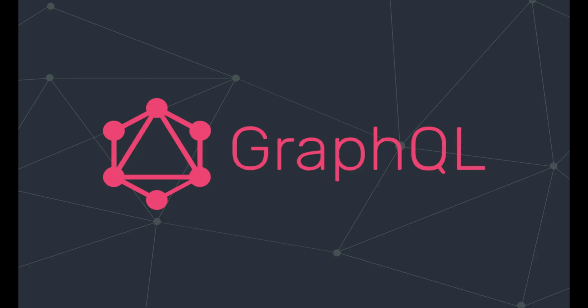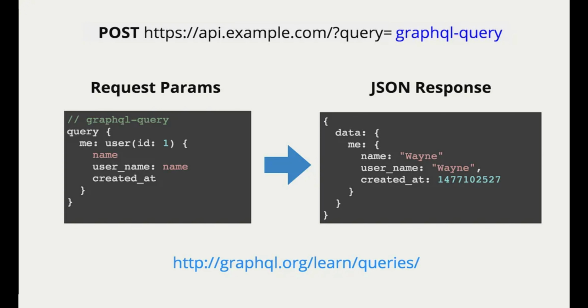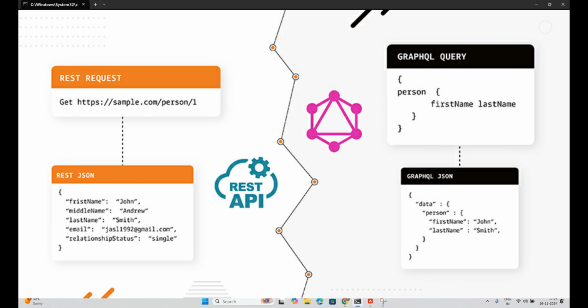Hey everyone, in today's session we are going to discuss GraphQL. GraphQL is a query language for APIs that allows clients to request exactly what data they need. The main advantage of GraphQL is that it allows the client to specify exactly what kind of data they need.